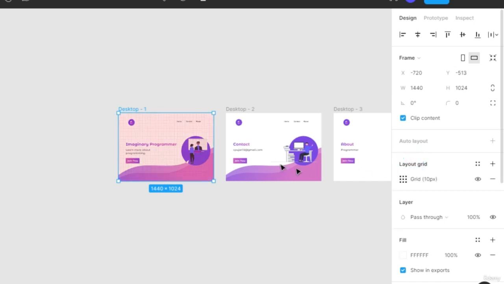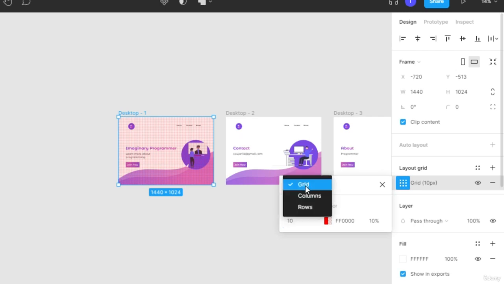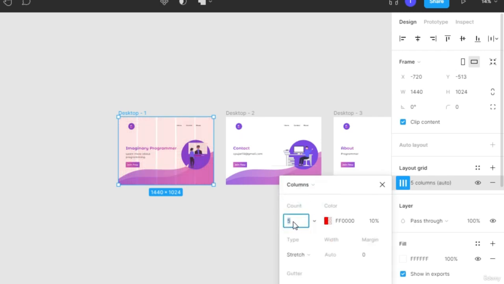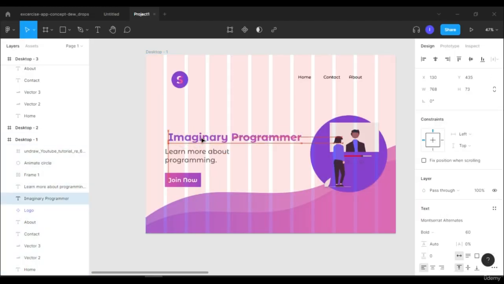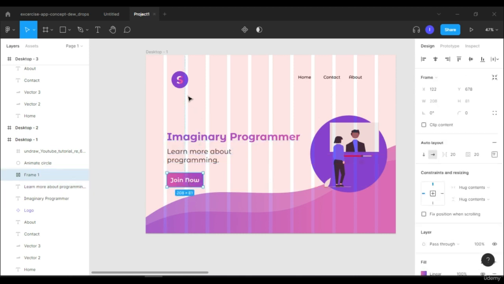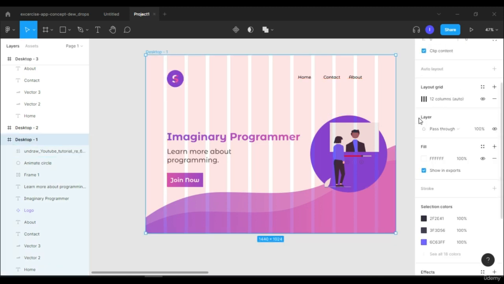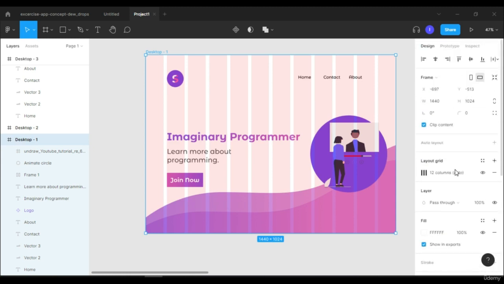And if you want to add grids or columns, you can do it from here. Currently it is in grid, so let's choose column, and you can set how many columns you want. Currently by default it is 5, but mostly in industry they use 12, so we are going to set 12. So you can see we can adjust this text according to these columns, so it will look better. Okay, and we have options like layer, fill, selection color, stroke, effects, and export. So let's look one by one.